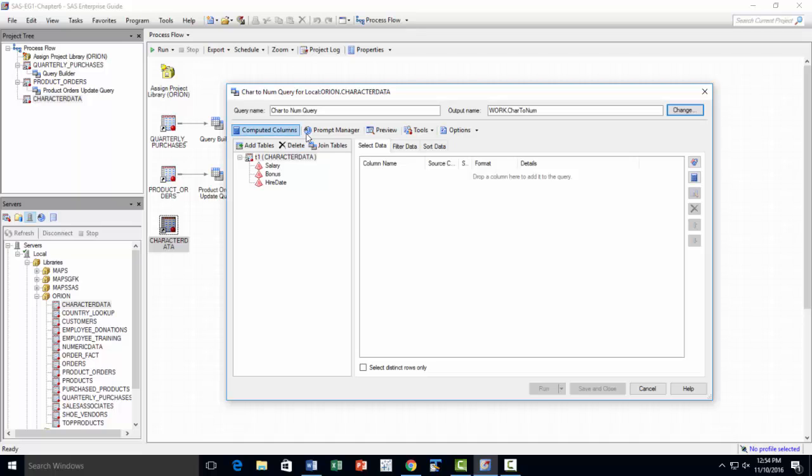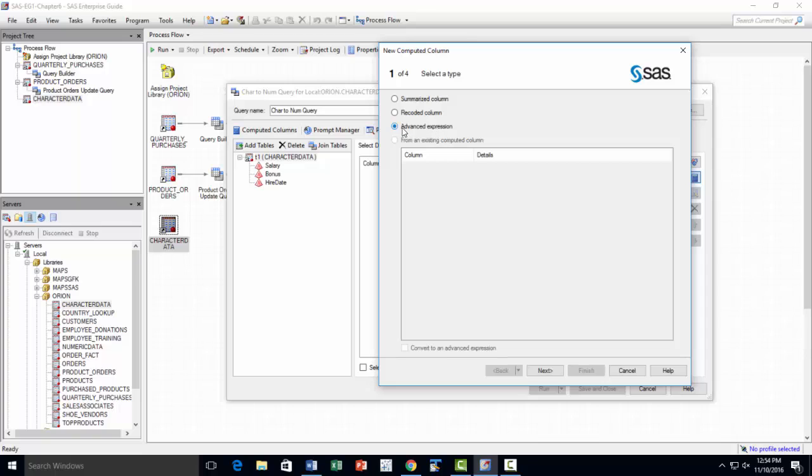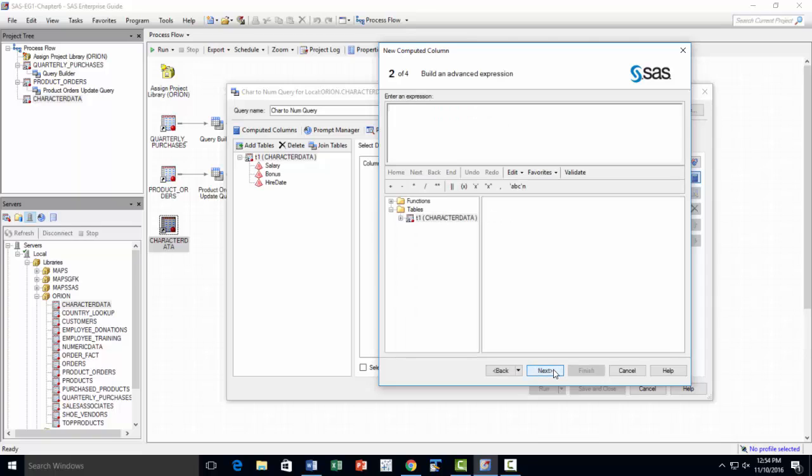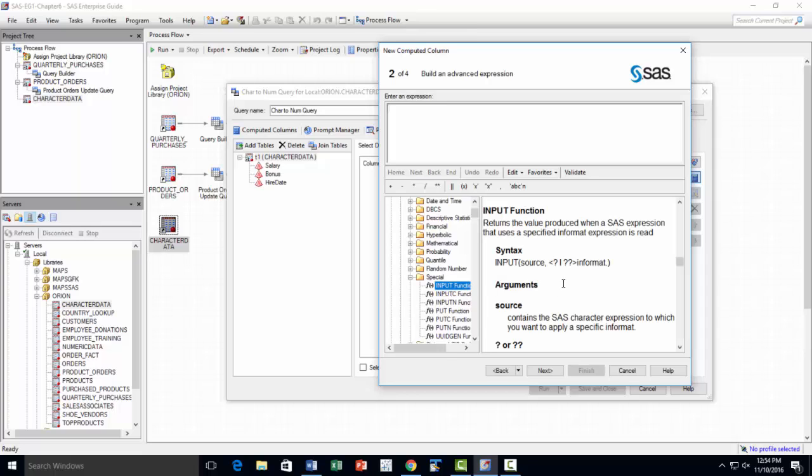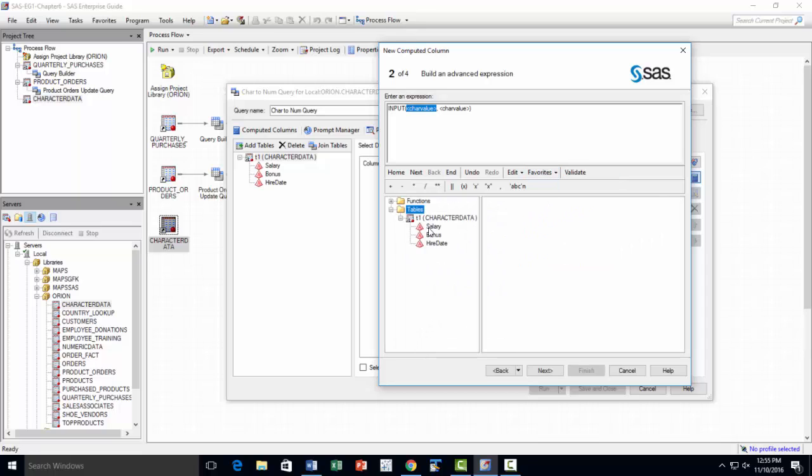Now to convert the salary into a numerical value, okay, so we're going now to a new advanced expression, and we're going to use the input. So we can select, it's under special function. So input, all right. So first is source. So go to the tables, and we want to select salary.